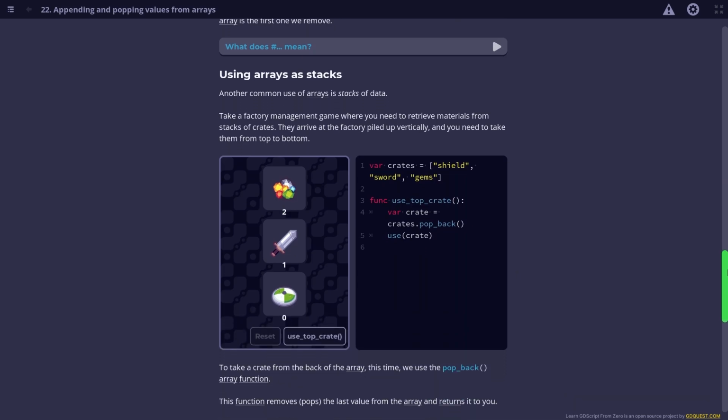Using arrays as stacks. Another common use of arrays is stacks of data. Okay, that's true. Take a factory management game where we need to retrieve materials from stacks of crates. They arrive at the factory piled up vertically, and we need to take them from top to bottom. True, but why would they be? Anyway, what kind of factory is this?